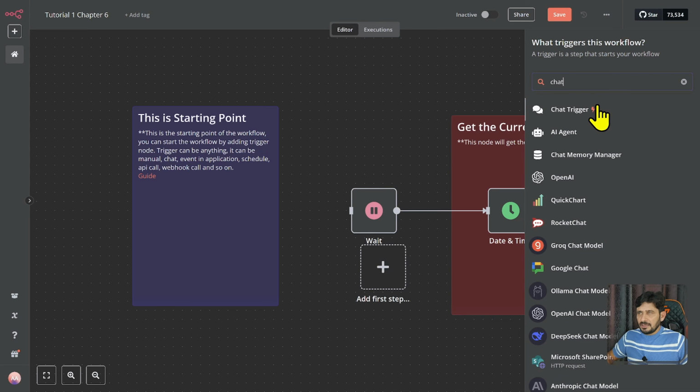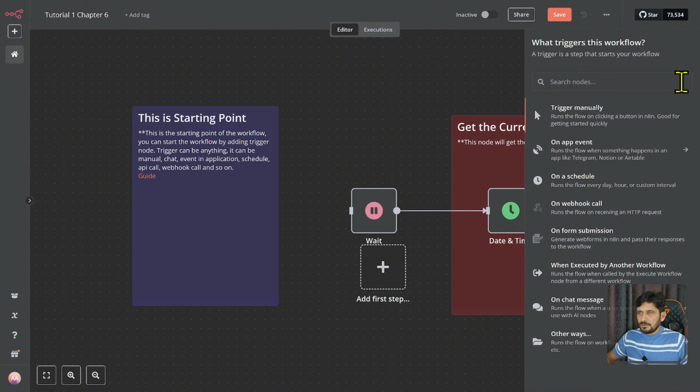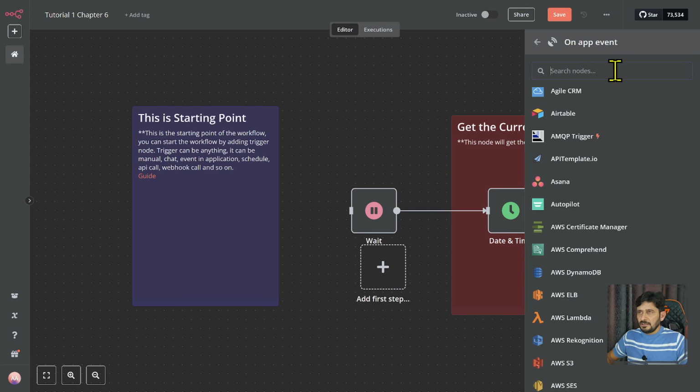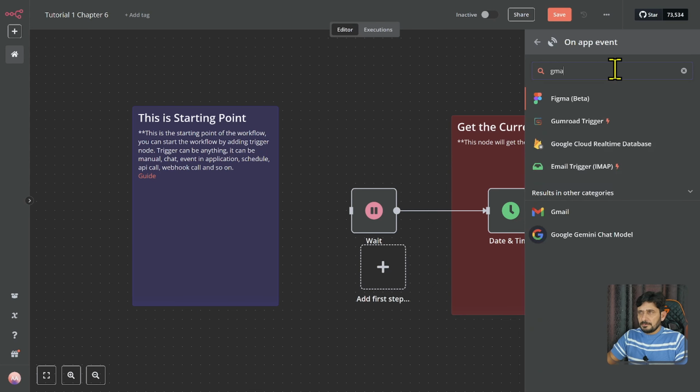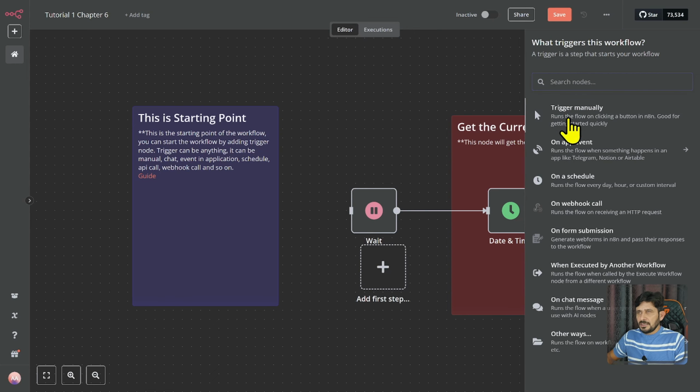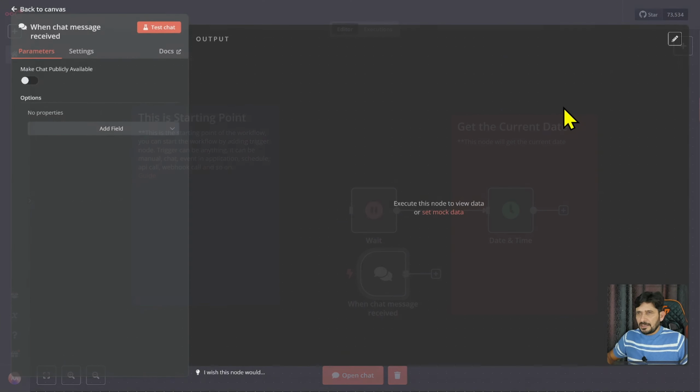You will see with chat, there is this particular trigger icon. With all the trigger icons, you will see the same. You will see here trigger manually or on app or event. If you click on app and event, you can see here, this is the trigger. Or if I click on Gmail, for example, you will see here, there is on message received. So this is also a Gmail trigger. But I won't be going into detail. I will first of all click on the chat trigger.